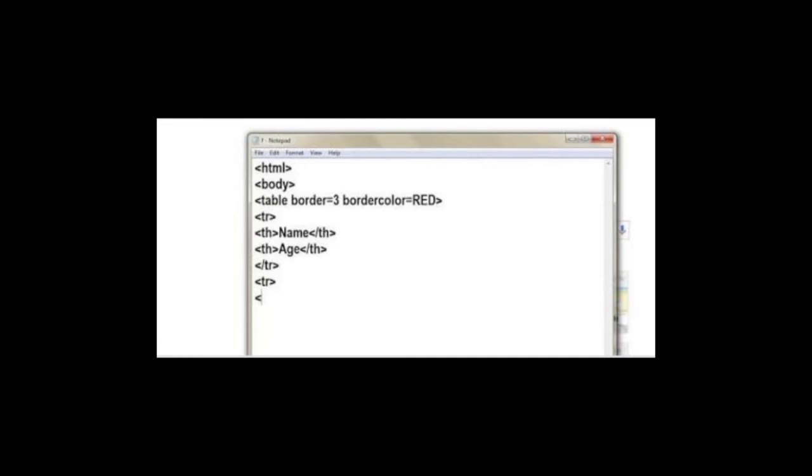First attribute is table border. This attribute specifies the width or thickness of the borders of the table. The default value of the border attribute is 0. In that case, only the text written in the cell will be visible without any boundary. So how do we give this attribute in HTML? Here you can see that we have given HTML body, then we have given the table tag, and within the table tag we have given border equals 3.